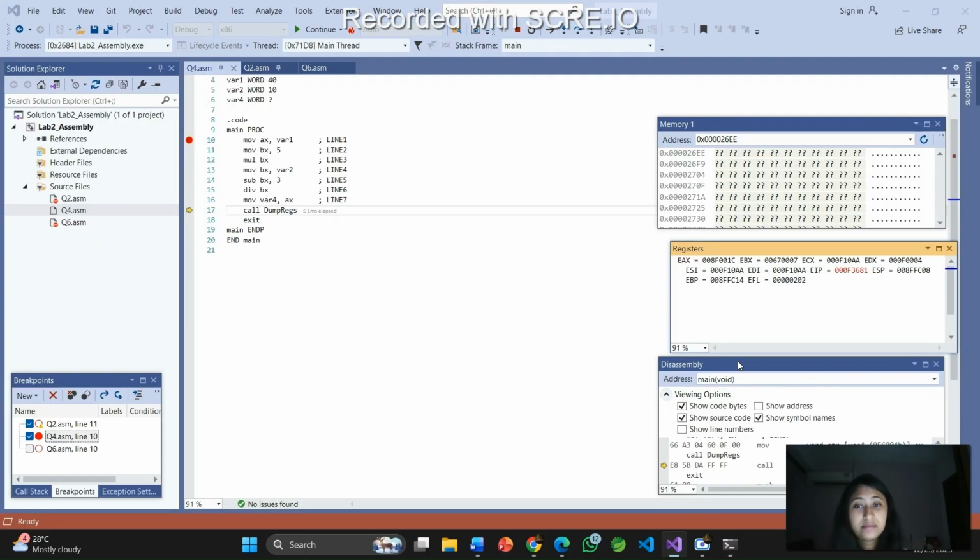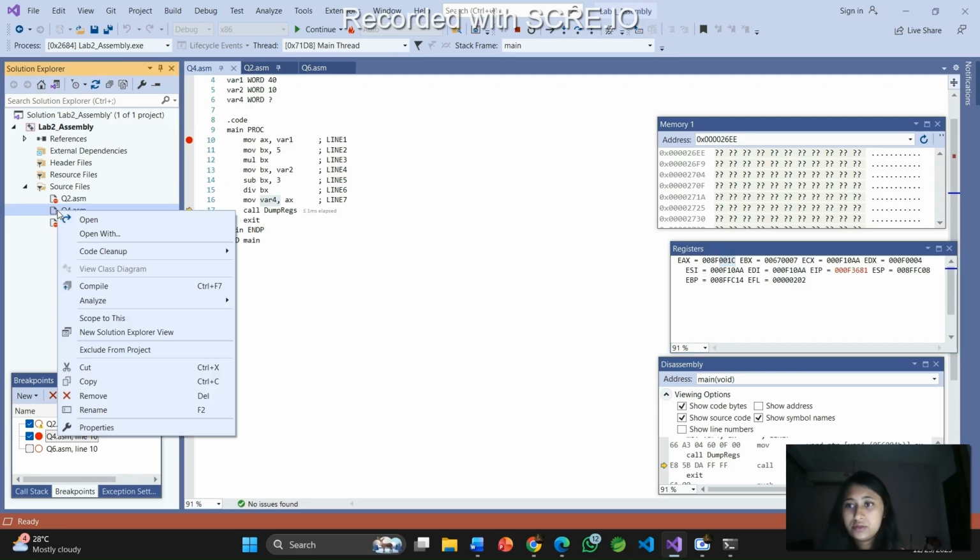So I executed the program line by line in debug mode, similar to question 2. I observed the values of AX, BX, and DX after each instruction and filled the table accordingly. The final result was variable 4, this one, right? Variable 4 is 001C in hexadecimal. So yeah, that's it for question 4. So now I will do my question 6.